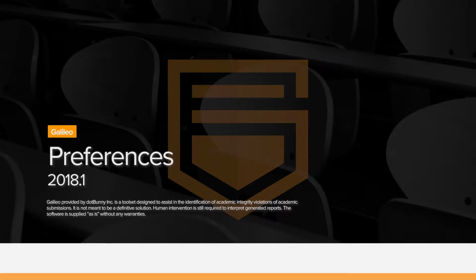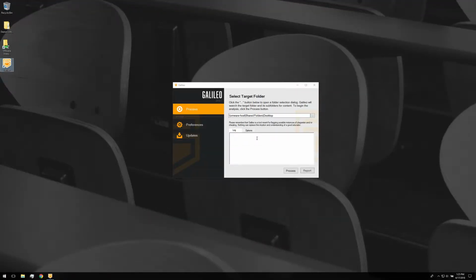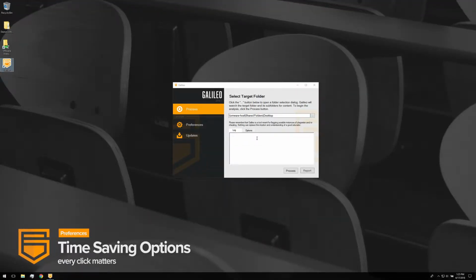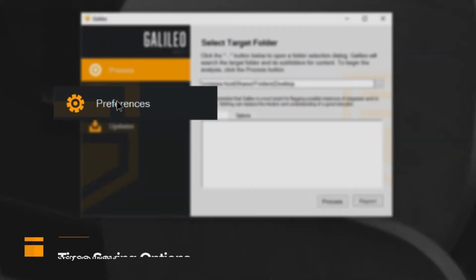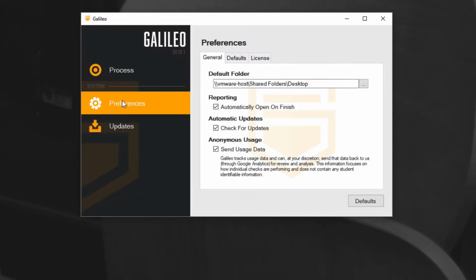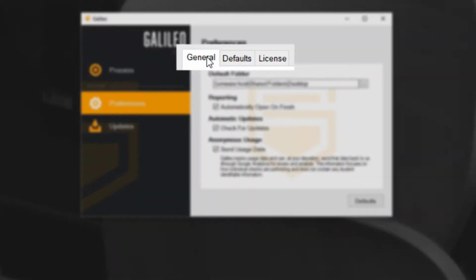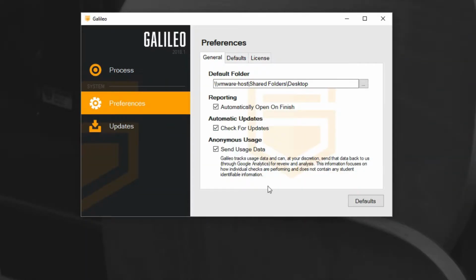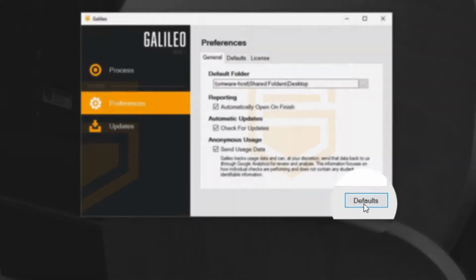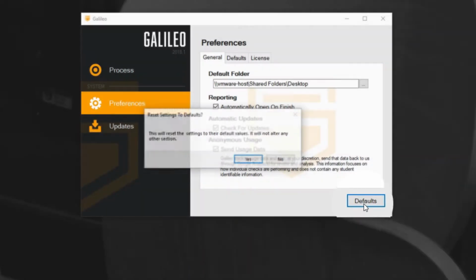In this video, we will be covering Galileo 2018's Preferences screen. To access Galileo's preferences, you will need to go to the primary menu in Galileo and select the Preferences section. This will change the screen to the Preferences content, and by default will show the General tab. The Defaults button will reset the current tab's settings to their default values.